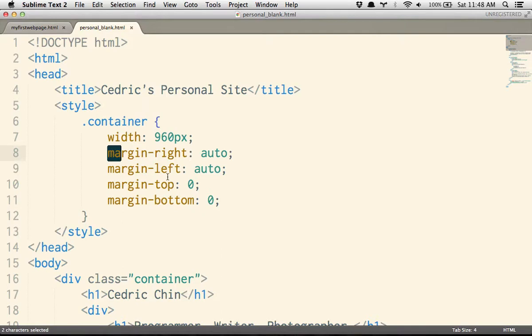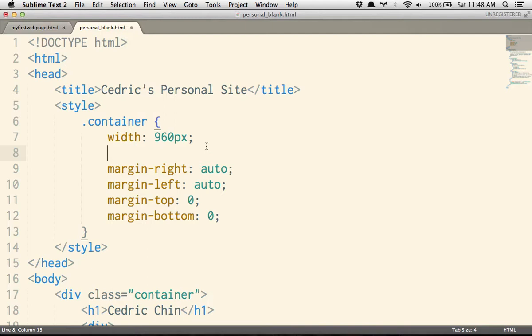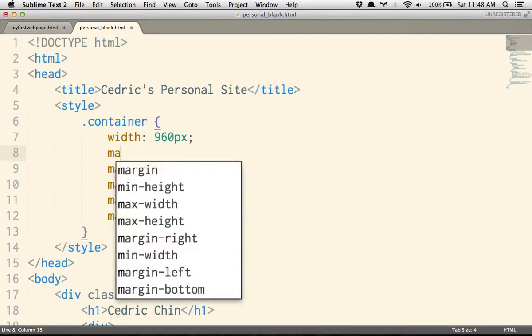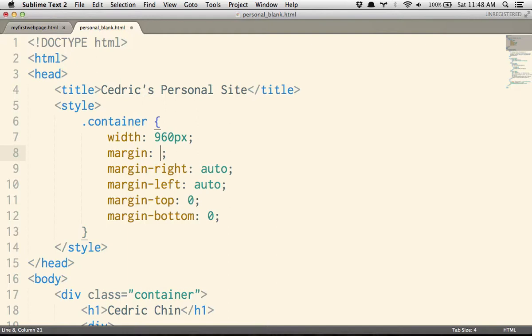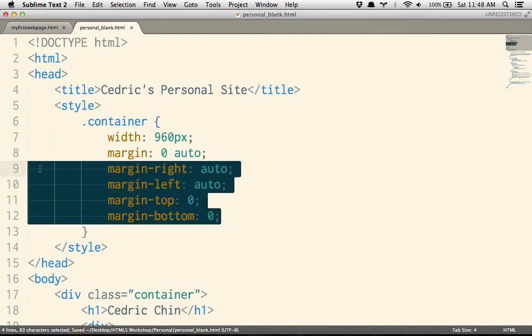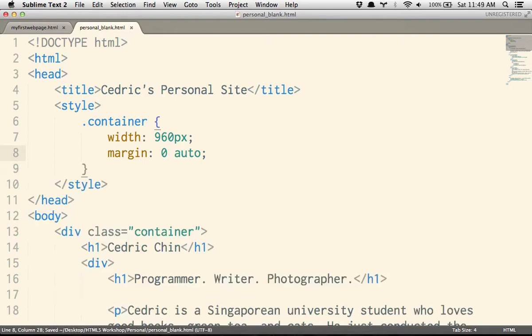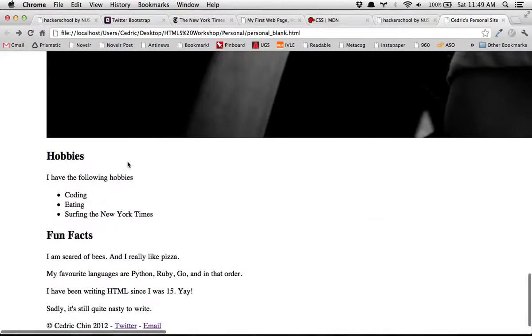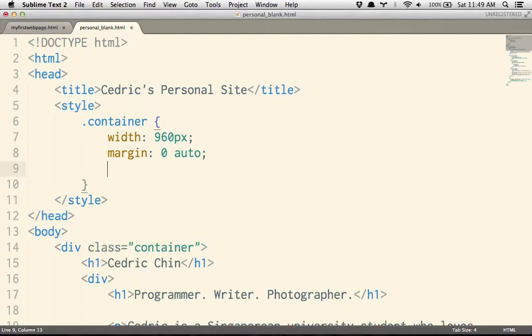So this is very long, right? Next idea. You can actually write all this in one line. The way you write this in one line is 0, auto. So this might seem like magic, and if you delete all this, you see that everything's the same. Programmers, as a general rule, are lazy. They don't like to type a lot, so they keep finding ways of making things shorter. Actually, what this really means is bottom and top 0, right and left auto.